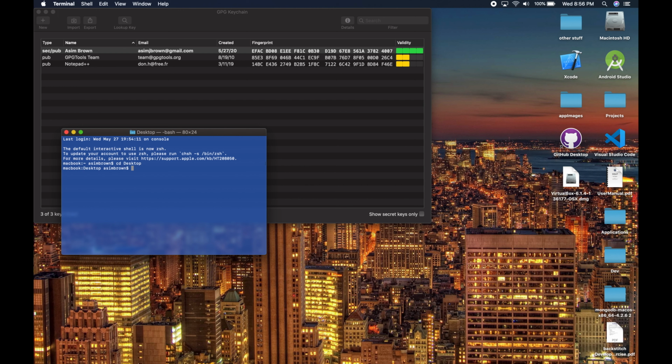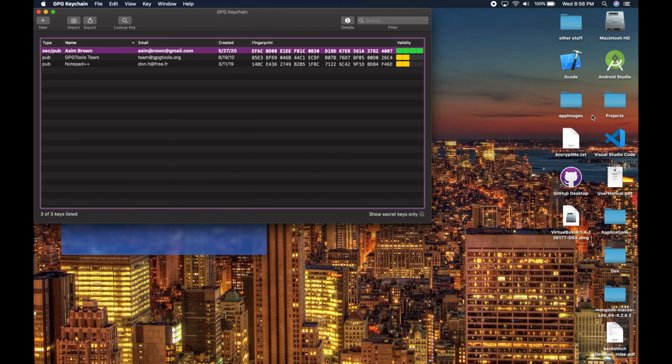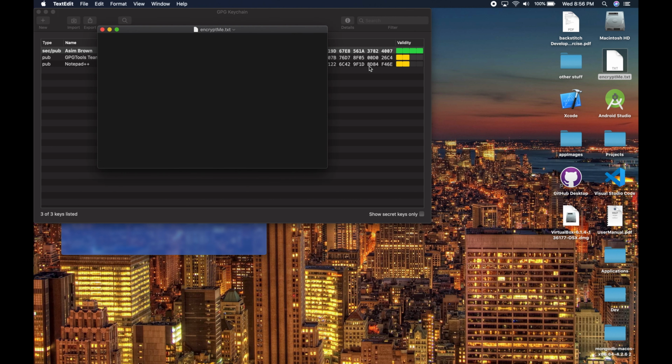So now I'll show you the way to do this through the terminal. And we're going to create a file. Let's just call it encryptme.txt on the desktop. And now I'll be encrypting the message for myself, and I'll be able to read it because I contain the private key that's necessary to decrypt it. But basically, we're just choosing ourselves as the recipient of the message. So we'll put some text in the file that we just created. This is a test.